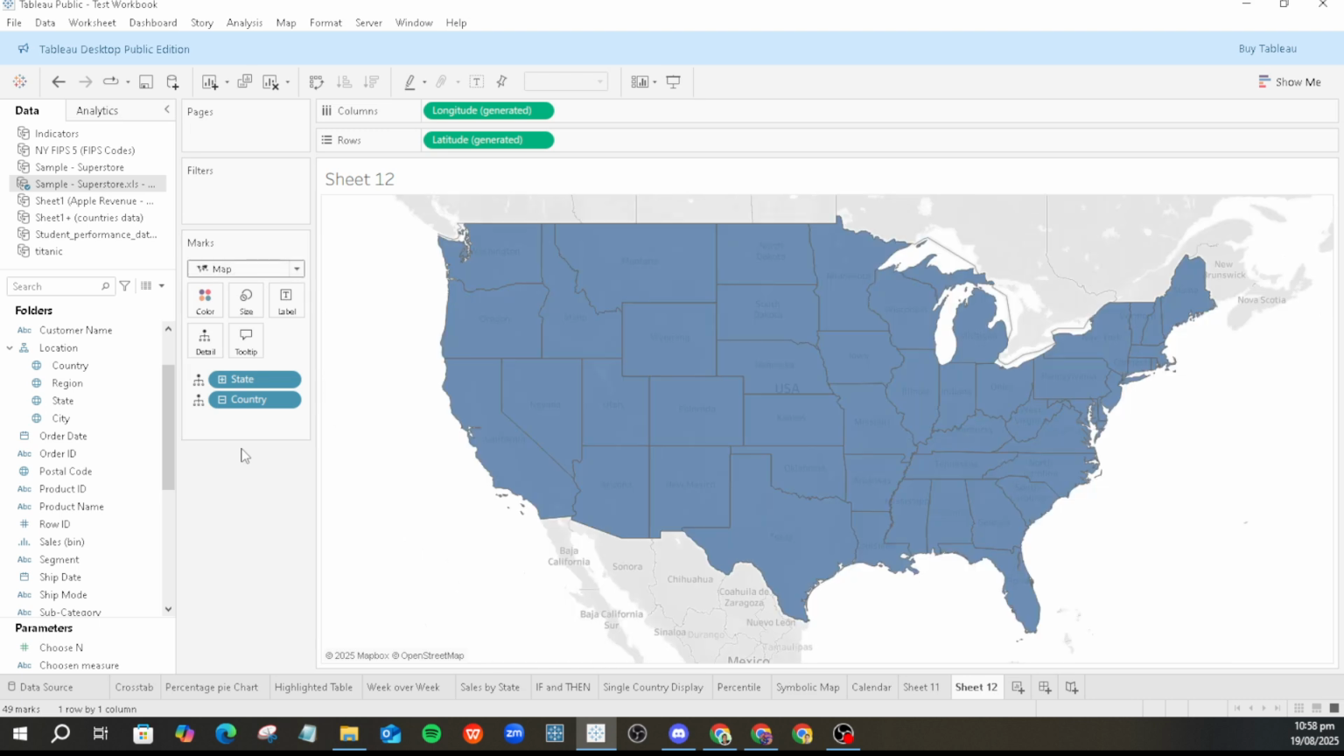Next, we'll repeat a similar process with the Country field. Drag the Country field over to the Details shelf in the Marks card, just as you did with State. By doing this, you ensure that your data is organized and mapped at both the state and country levels, showing two layers of data simultaneously.